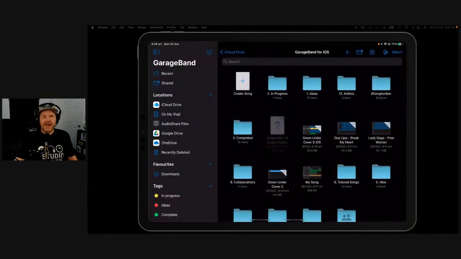And what I thought I would show you today is, how do you set up a GarageBand project in iOS from scratch, and what settings should you set up before you even hit record and start that first track? So let's dive in here to GarageBand on my iPad, and the exact same process for the iPhone if you were doing that. So the first thing you'll notice here is I have this ideas folder.